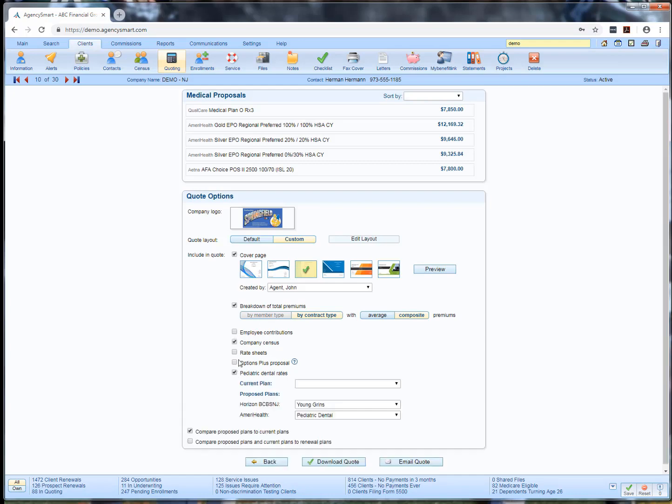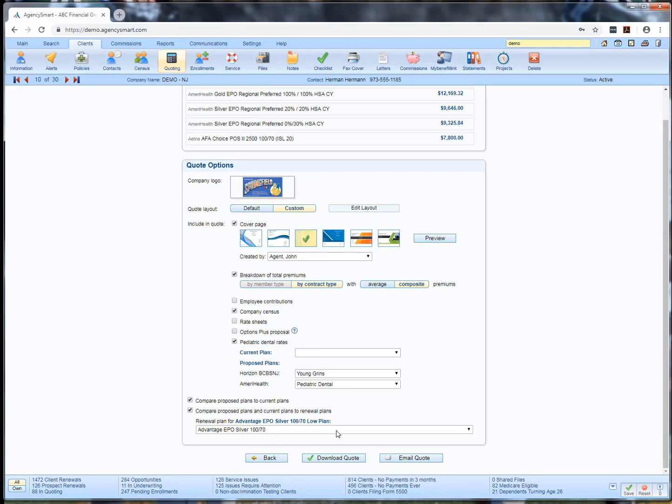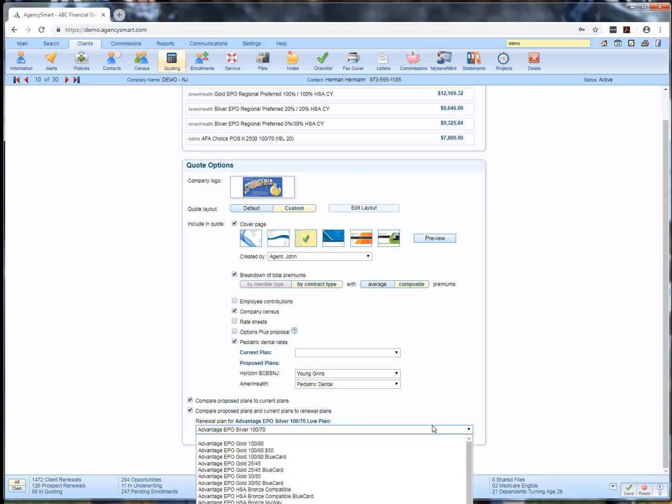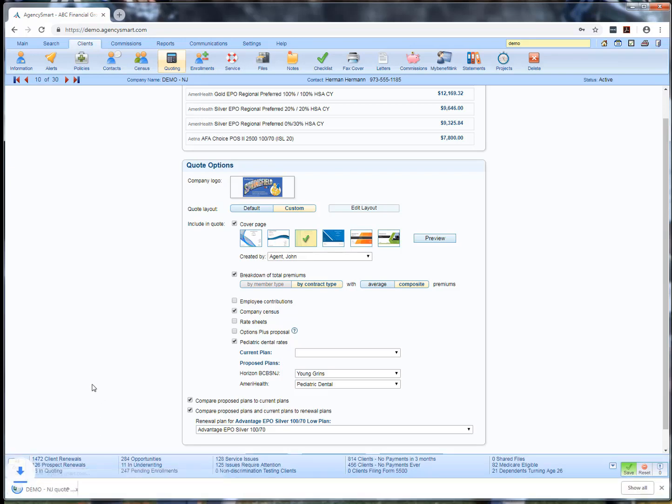And I'm going to need my pediatric dental rates for the ACA plans that I've proposed. And then I want to pick my renewal plan. And again, if the carrier has retired a plan, you can always drop this window down and pick the plan that the carrier mapped your client to, or you could pick a plan that you want to show them as a renewal plan. And that's it. We're going to go ahead and download that quote so we can see all those key features that are built into AgencySmart.